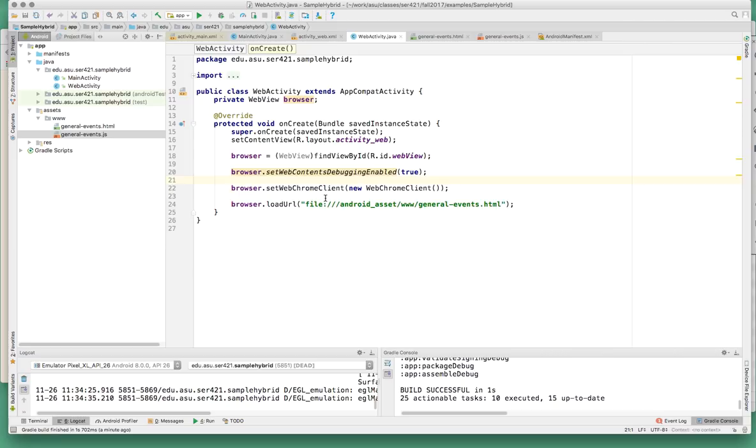Associated with the same web view. The web Chrome client is going to help us make sure that external links don't go somewhere else, for example, that they're handled within our own client as opposed to bringing up the web browser and so forth. More on that in a little bit. But the main call that actually brings HTML content into our web view is to load a URL. And here we're using a local asset.